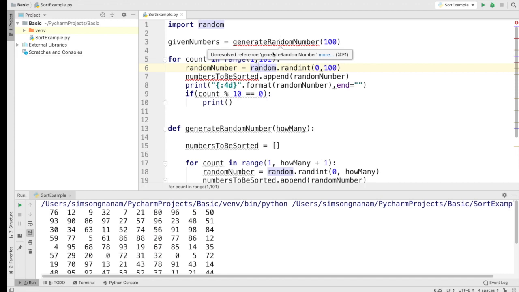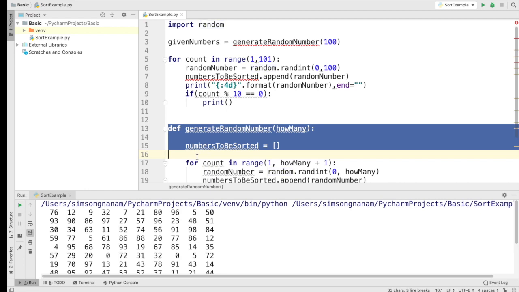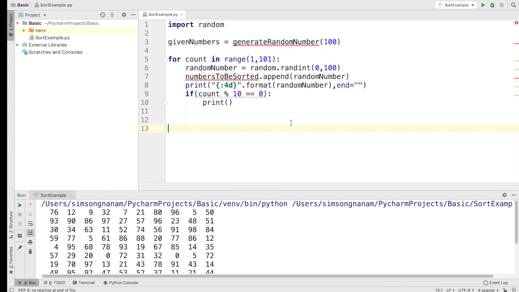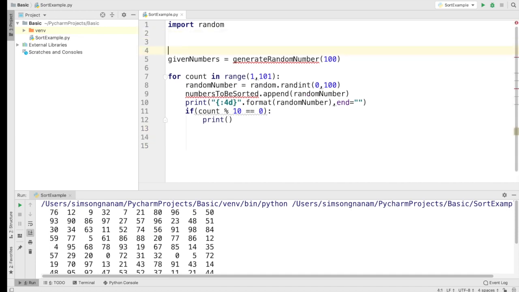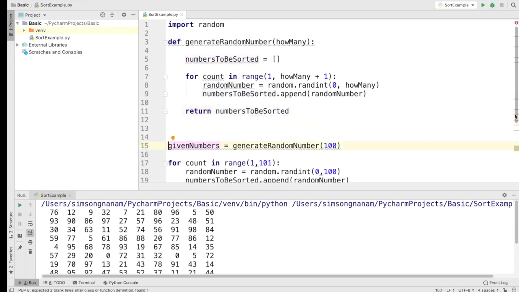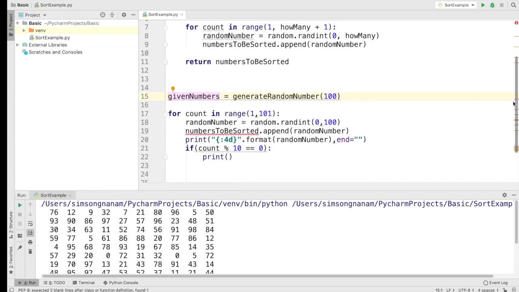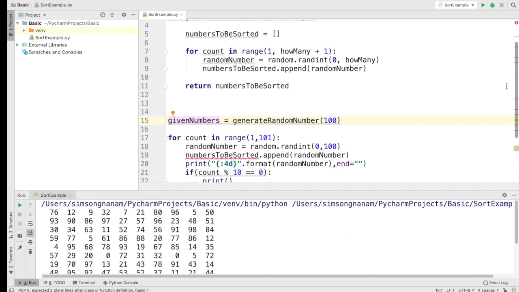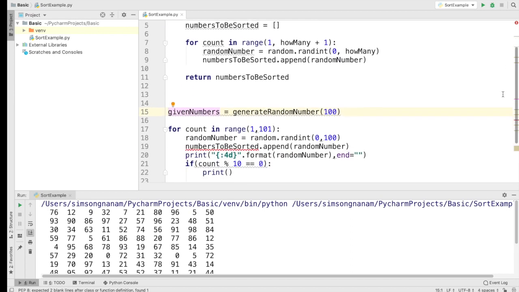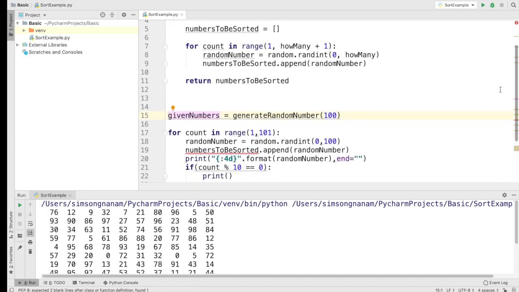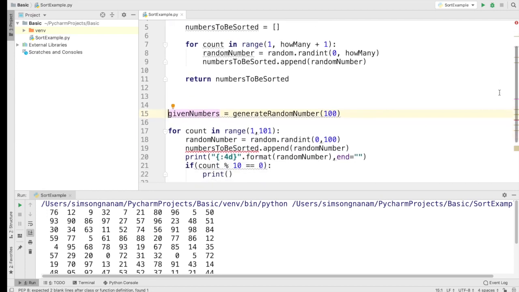function, right? So generally what happens is, and there are better ways to do this, but for now I'm just going to take the function and put it before my program. Okay, when I do that, then I do get the generated random number. So I call given number equals generated random number, right? And I pass the parameter 100, and I should be getting an array of 100 numbers.